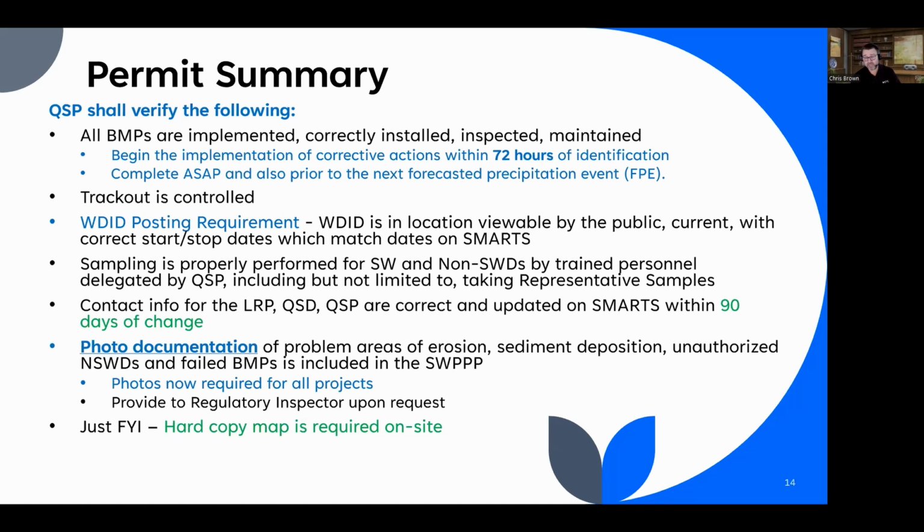The contact information needs to be updated on SMARTS within 90 days. And then this new rule: photos are now required for all projects. Photos were required for LUPs under the 2009 permit. It was that whole take photographs before, during, and after rain events, and then submit them every 3 qualifying rain events. Remember that, some of you? But traditional didn't have that requirement.